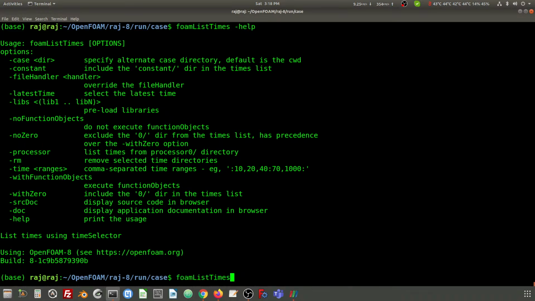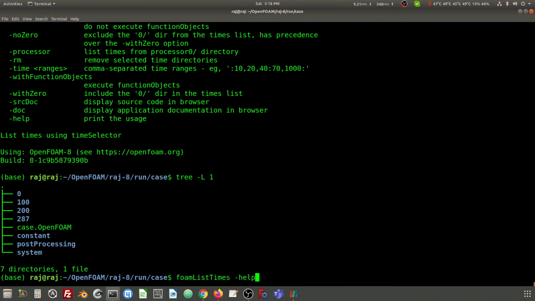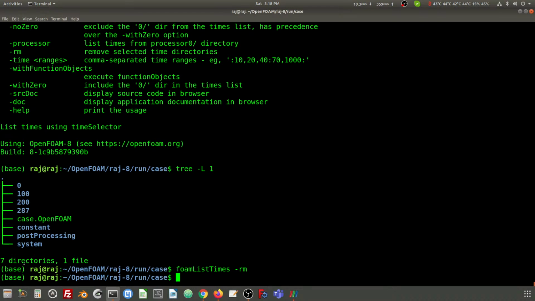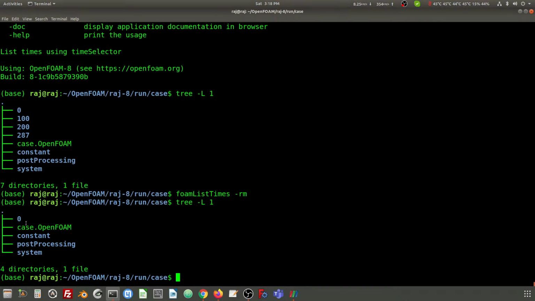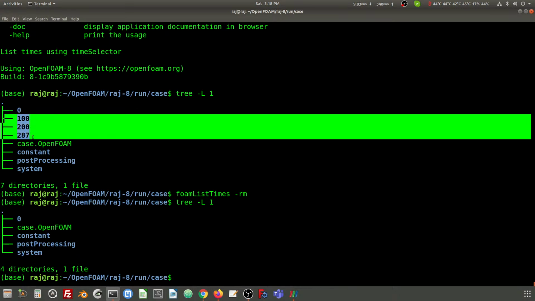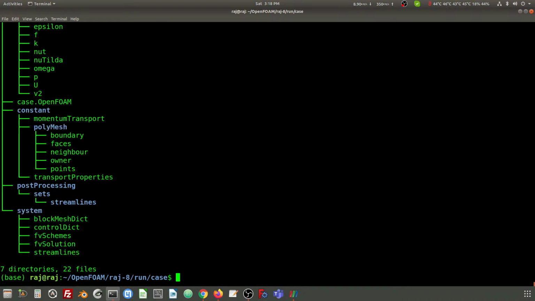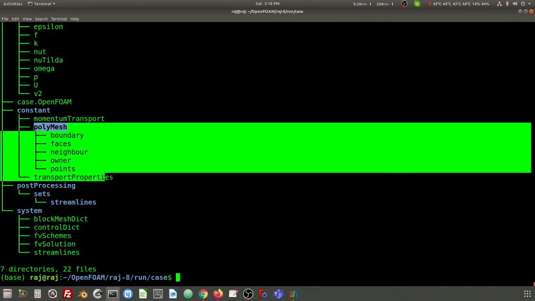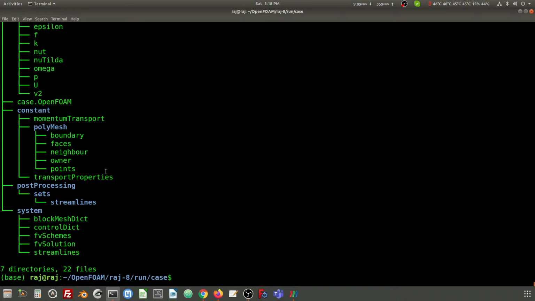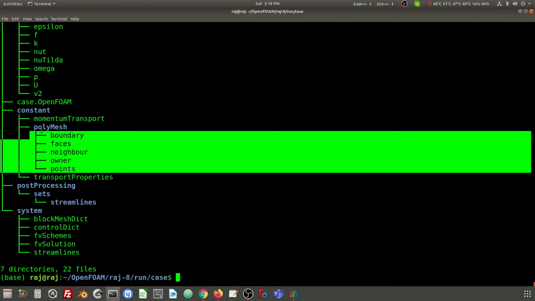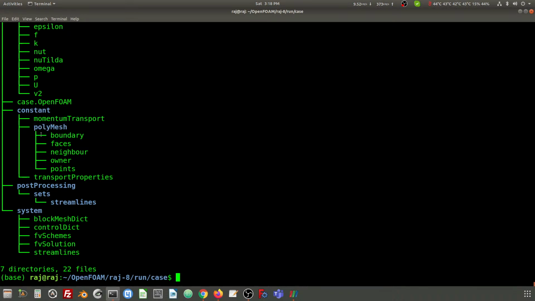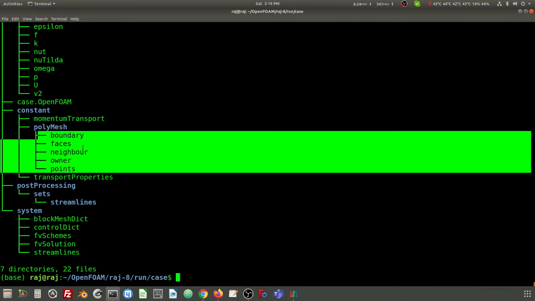Now see, just one second, we can see we have this. Now I'm going to use minus rm. What happens? You can see it shows removing directory. Now you can see the time directories 100 to 180 have been removed. But if you see the mesh file, all the mesh information is still there, inside the polyMesh folder directory, so it still exists now.